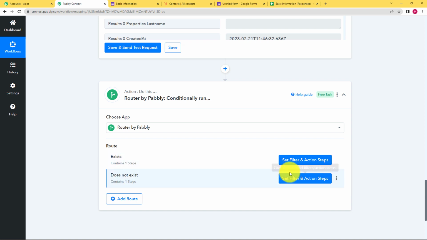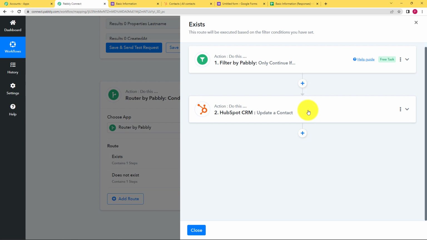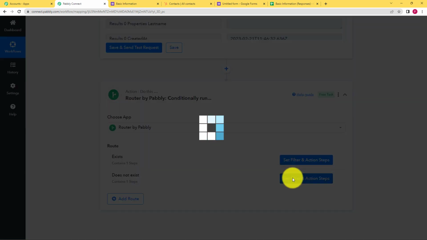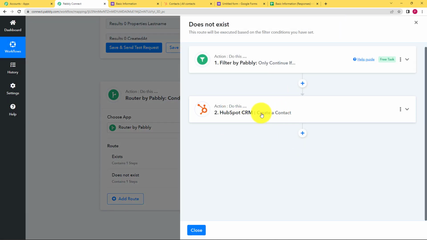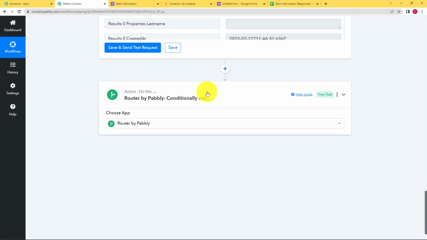So if it already exists, then you will put the condition as updating a contact, because it already exists. So you just need to enter the empty information. And then if it does not exist, if there is no such contact already, then what you're supposed to do, you're supposed to create a new contact. And that's how our whole workflow was created.